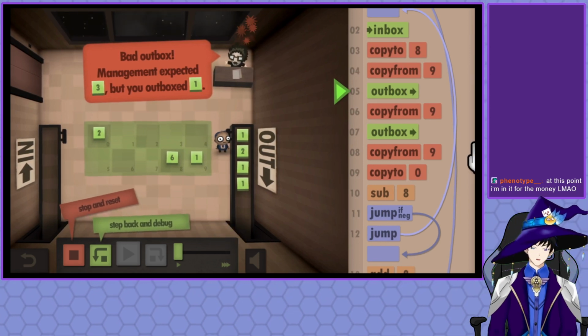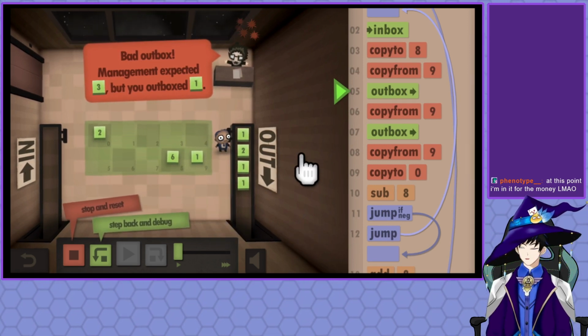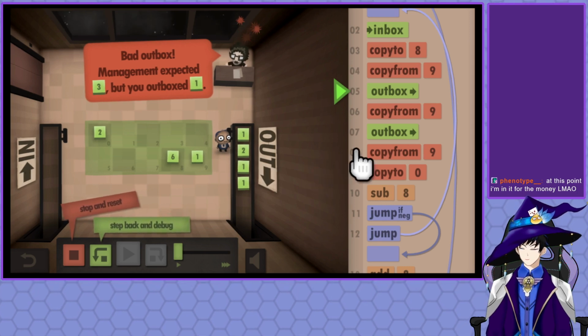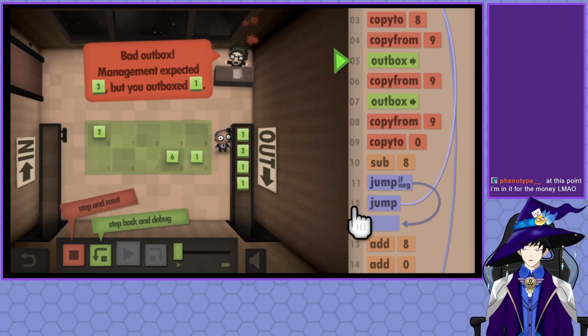Okay, you know what? You're in it for the money? I see. That's also a fine reason why a lot of people go into coding too.